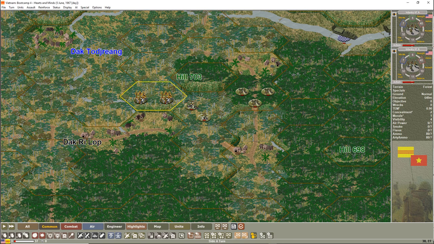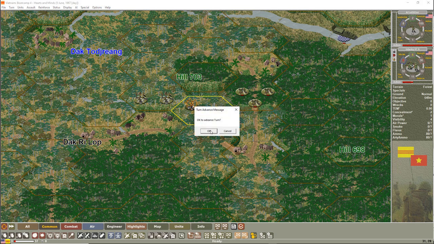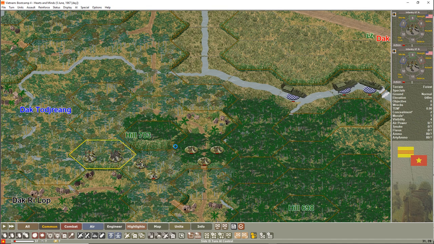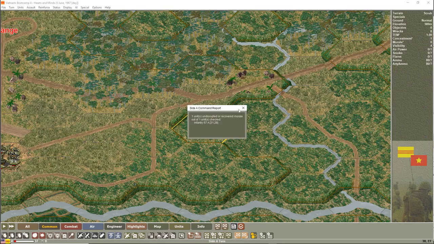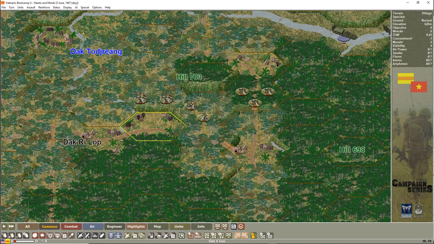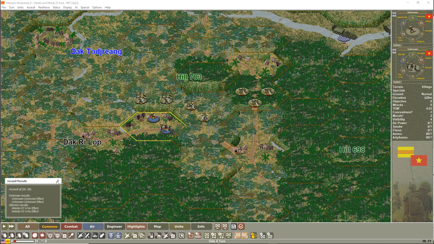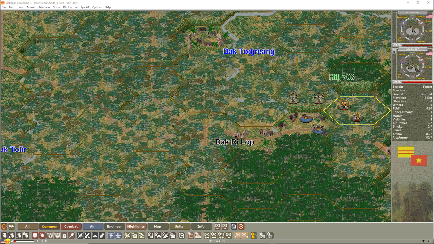No effect. That's good. So we know there's something in there. Let's take a shot at it. It is hidden. And I can't assault because that guy is disrupted, so we will just continue shooting. And press enter. Still can't see him, I don't think. No. But let's try and assault it. At least we can see him now. That's good.